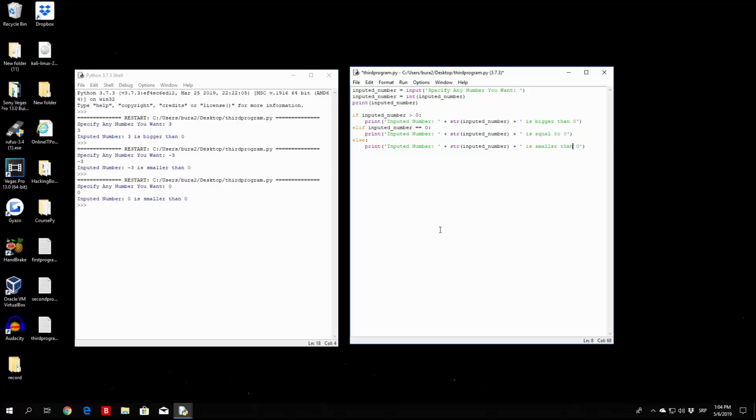Basically this should be the entire program. Let us see how this will work. So we added another else if statement that will check if the inputted number is equal to 0. So let us save this first of all. So save and then run it right here and specify any number you want. We specify 0 and you can see inputted number 0 is equal to 0. You need to actually do it like this if you don't want to, you can basically just simply delete this right here.